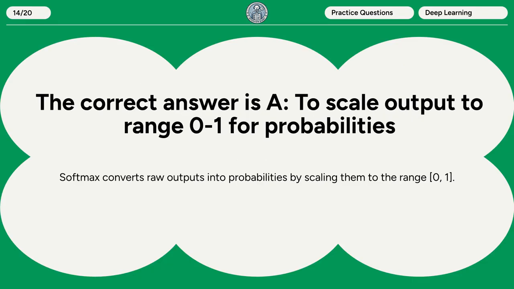The correct answer is A. To scale output to range 0 to 1 for probabilities. Softmax converts raw outputs into probabilities by scaling them to the range 0 to 1.